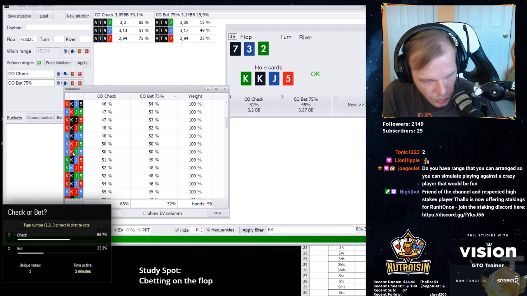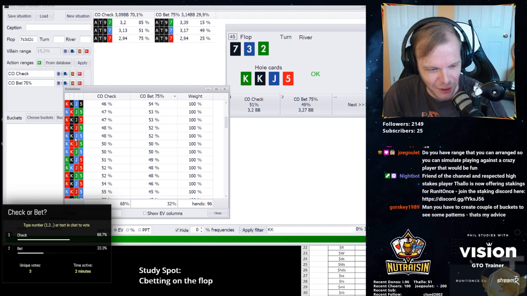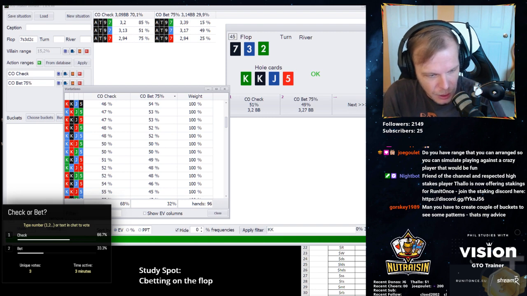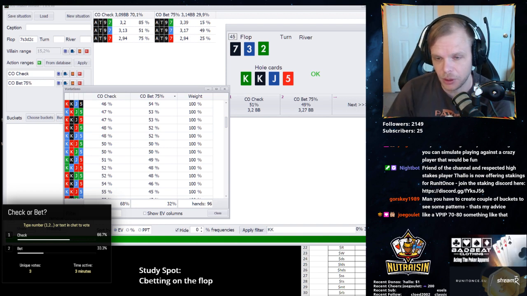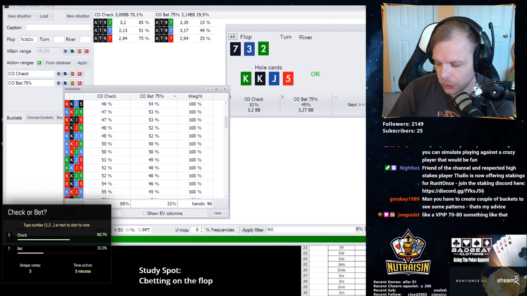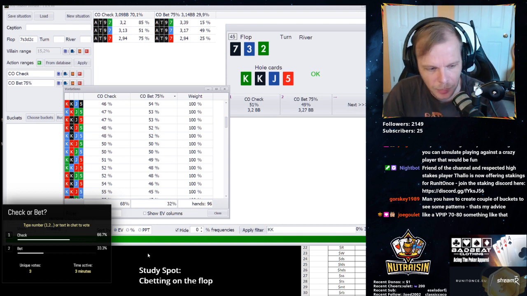Let's see, Jugulet, what do you say? Hey, Lion Hippie, good to see you, man. Do you have a range that you can arrange so you can simulate playing against a player? I don't think so. Well, you could technically do that, but you have to set up those ranges and those simulations yourself using the solver, and then you could import them.